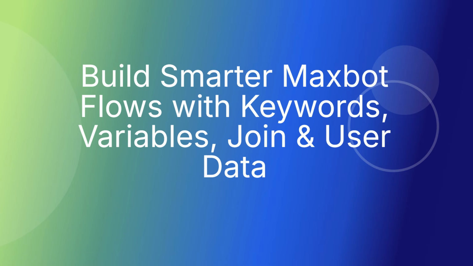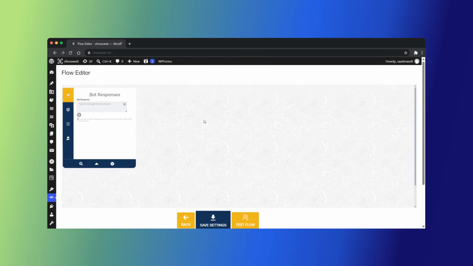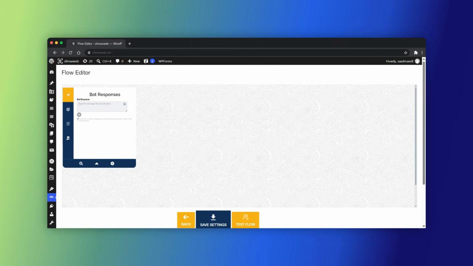review unmatched replies in the training tab, and see how Maxbot stores user data by channel, including automatic phone number capture for WhatsApp. We'll start by creating the initial quick replies and saving the user's selection so we can reuse it later in the conversation.